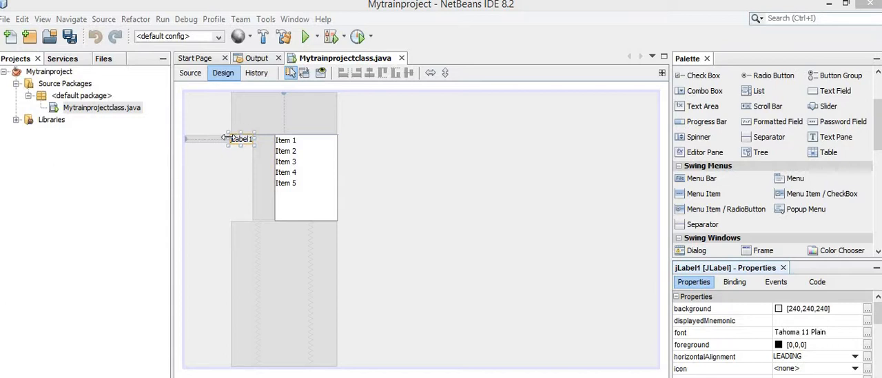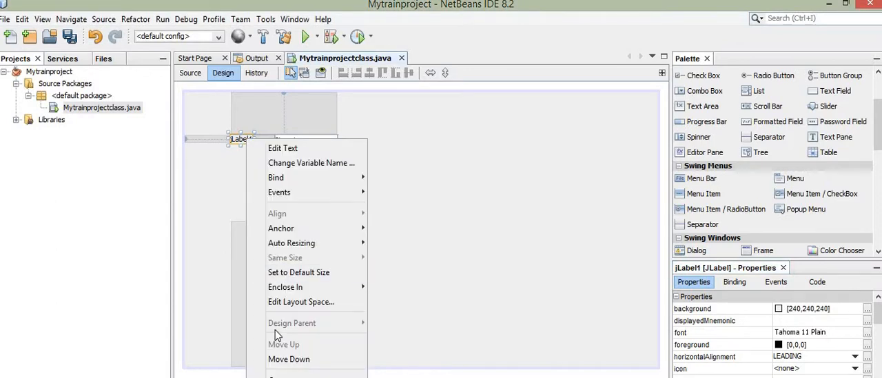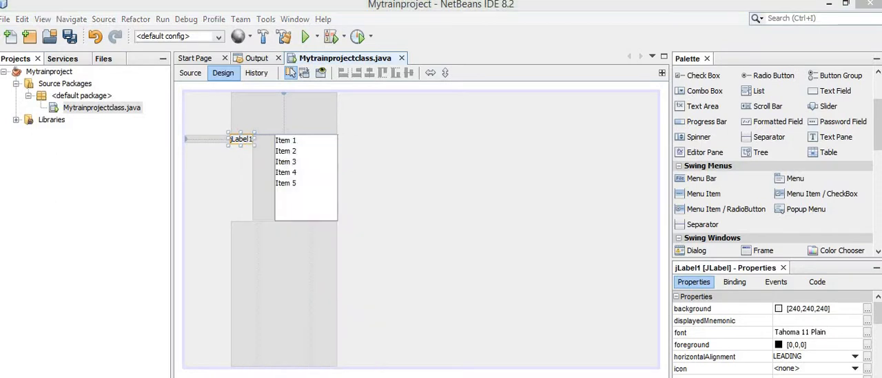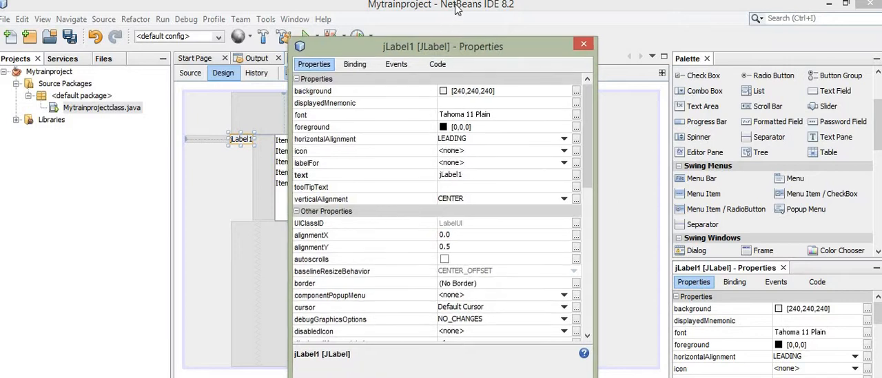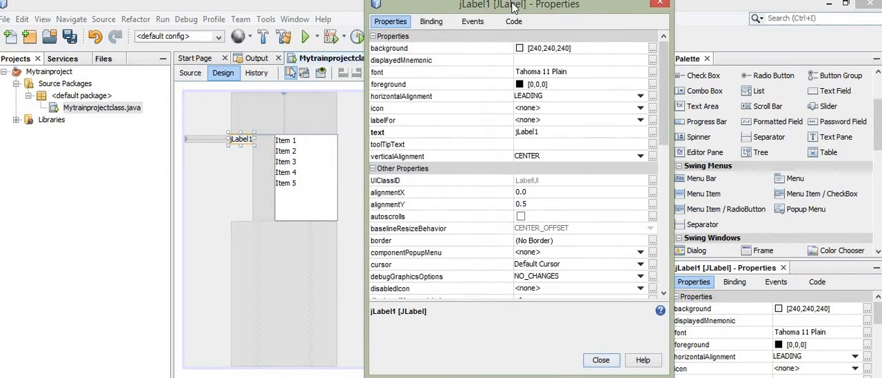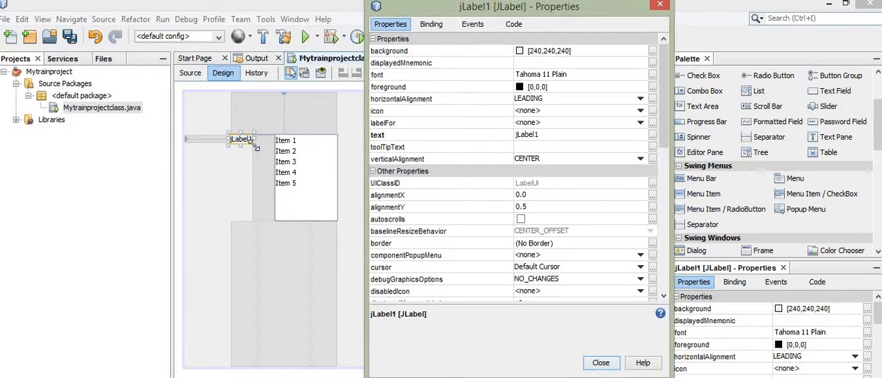Now I wish to change the text of my label to title. So for that, I will make the mouse cursor hover around this label and right click on it. Then I will choose properties, and after choosing properties, you will see a window like this get displayed for this label control, and the name of this label is shown here.